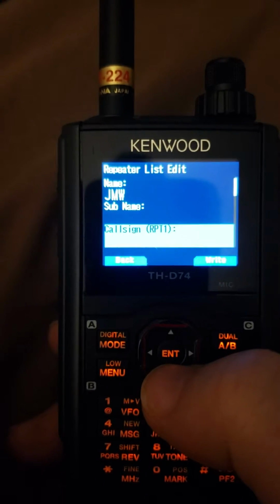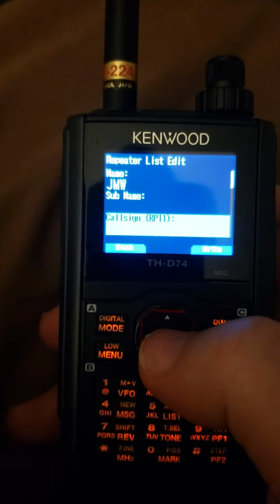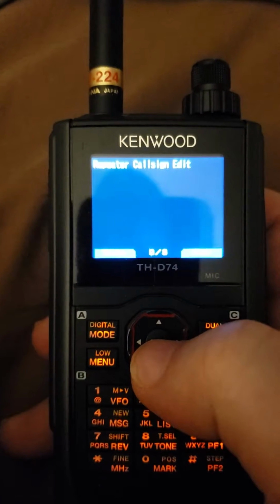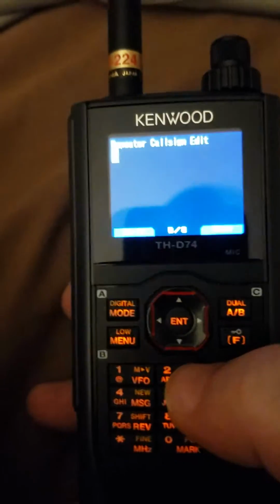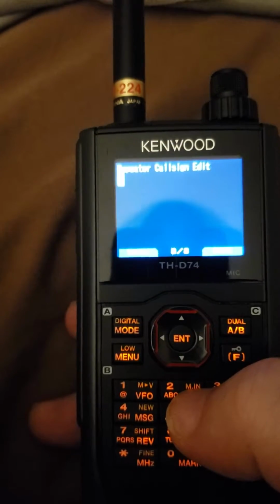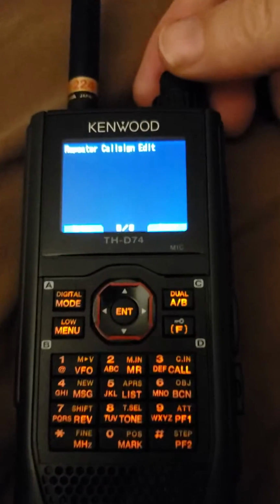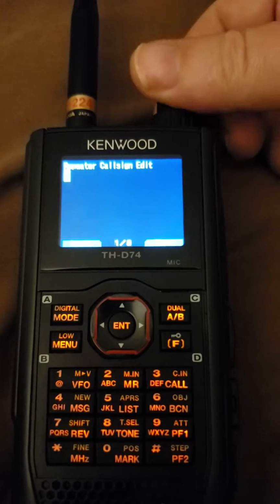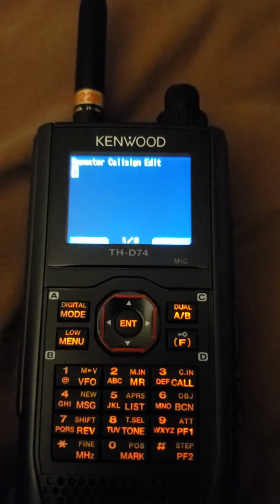Now, this is where information gets critically important. Callsign, RPT1. This you enter, you highlight and then hit enter. Here you want to punch in what your call sign is. This holds 8 characters, no more and no less. So you type in your call sign. In this particular case, I'm going to just pretend that my call sign is W1. This is a fictitious call sign, but you'll get the idea.